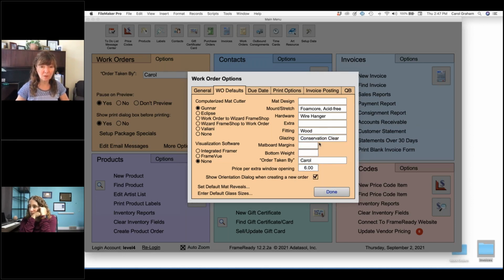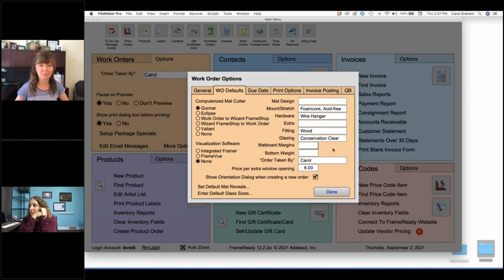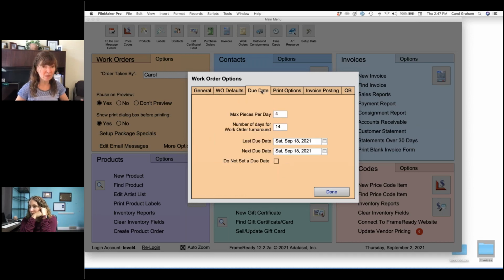So that goes through all of those. You do not need to select the mat board margin defaults, unless you have people that are always putting in too small of a mat board margin. You can go in and put a 3 or a 4-inch mat board margin in there, and then they have to downsize it at the time of the sale. So those are some of the defaults that I find very helpful when you're setting up your FrameReady program. The due date you've already done, we covered that part.